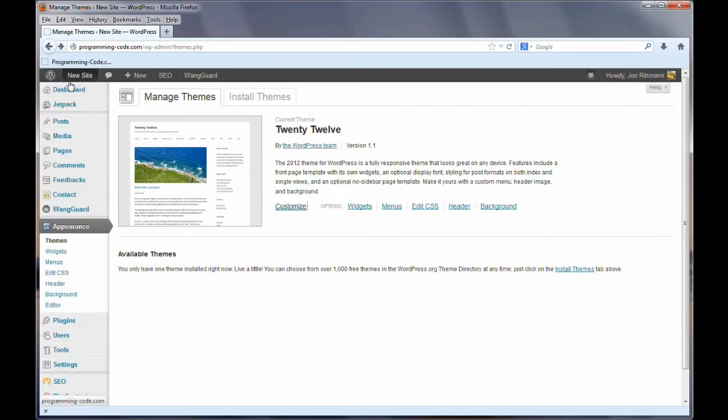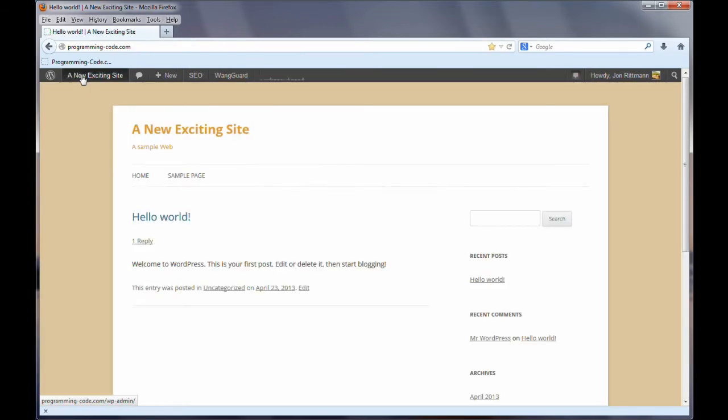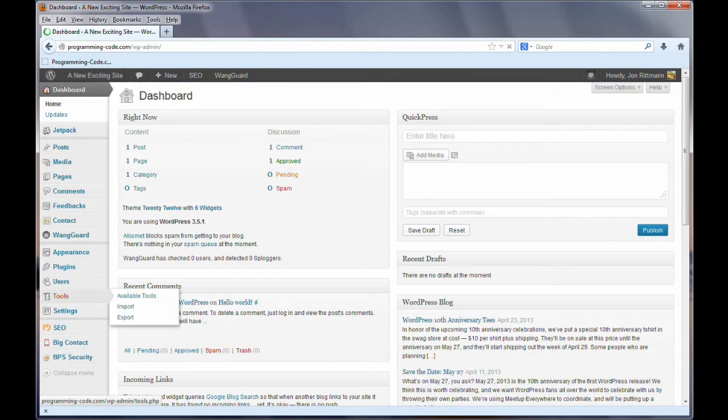Alright, so I've done that, and let's take a look at how it looks currently live. And that's what it looks like. Not very exciting, is it? Even though it's a new exciting site, it's not too exciting yet. Hopefully it will be a little bit better looking. Alright, so anyhow, on to the next step.